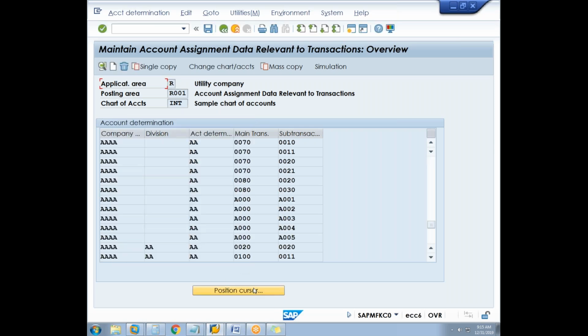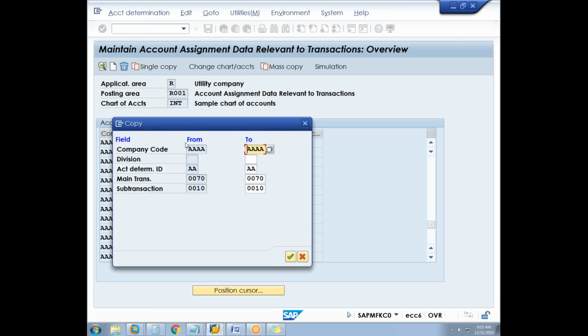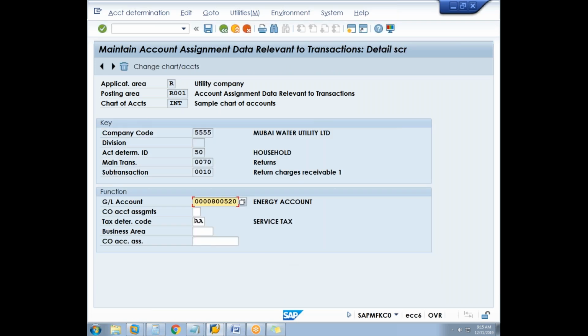0070 10/11 2021. We have to maintain the information but without the GL account because they are statistical. 10 and 11 we have to maintain the actual account. So select this, copy, and then replace with the company code 555, and then we will say 50, 8,520, and our tax determination code is 50. Continue and then save it.